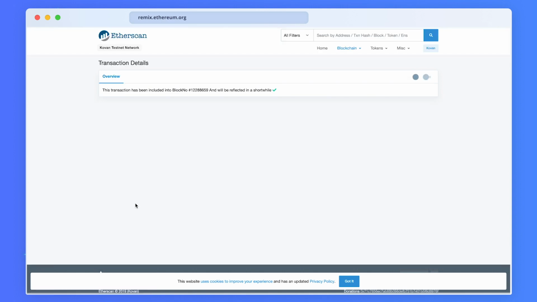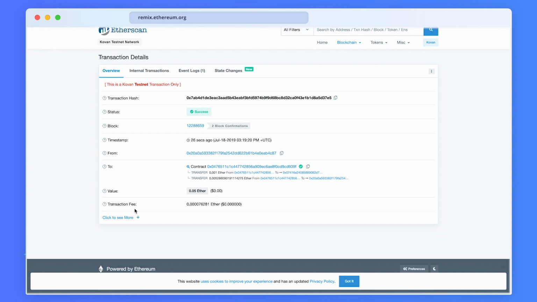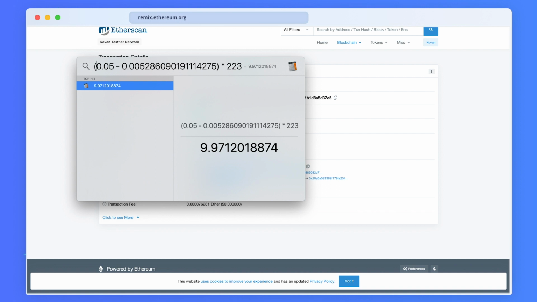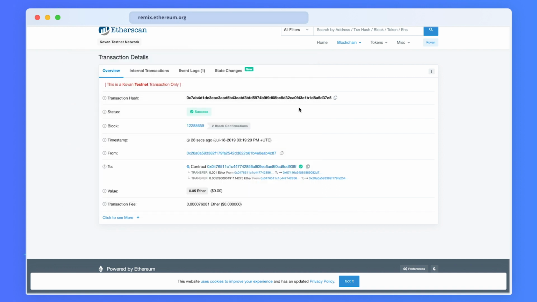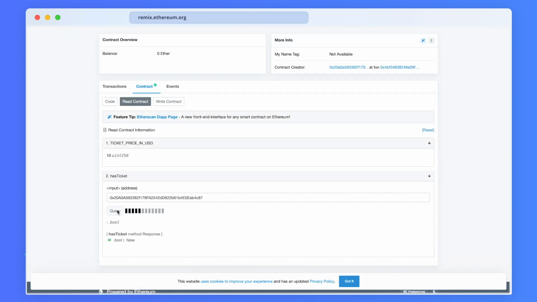Let's follow the transaction to see how it goes. After the transaction is confirmed and Etherscan picks it up, you will see that the transaction contains 0.05 Ether sent to Ticket Seller Contract. Among the 0.05 Ether, 0.001 is sent to the Band dataset as query fee, and approximately 0.00528 Ether gets returned back to the transaction originator. This means the total amount of Ether we paid was 0.05 subtracted by what we got back, which has the value of approximately $10 according to the exchange rate of $223 per Ether. Lastly, if we go back and check the smart contract, you will see that has ticket now returns true as we now have a ticket.